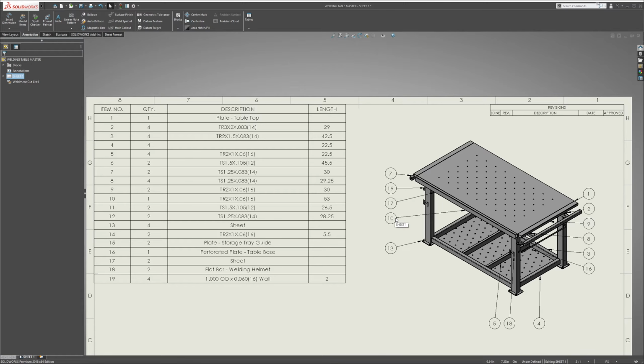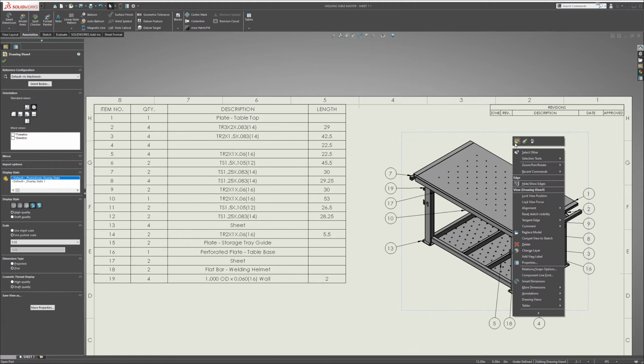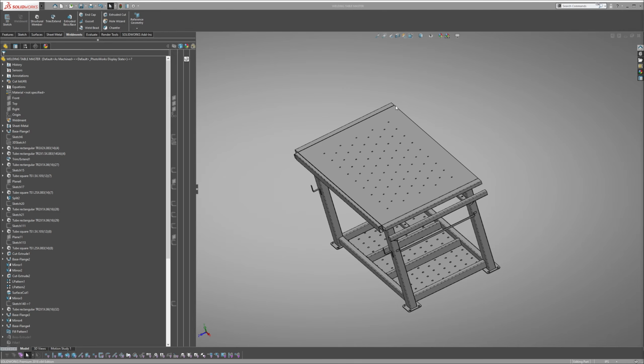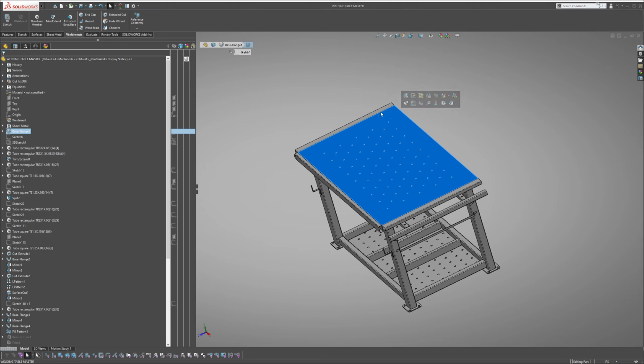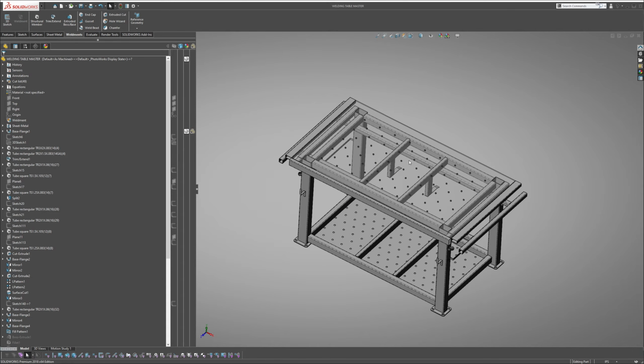But I'll do a quick workaround to show you exactly how we modify that. So in order to do that, we want to make this tabletop transparent. So let's go into the part file. Okay, now that we're in the part file, we're going to select the top plate there and make that transparent. So now we can see through. Hit Control S to save.